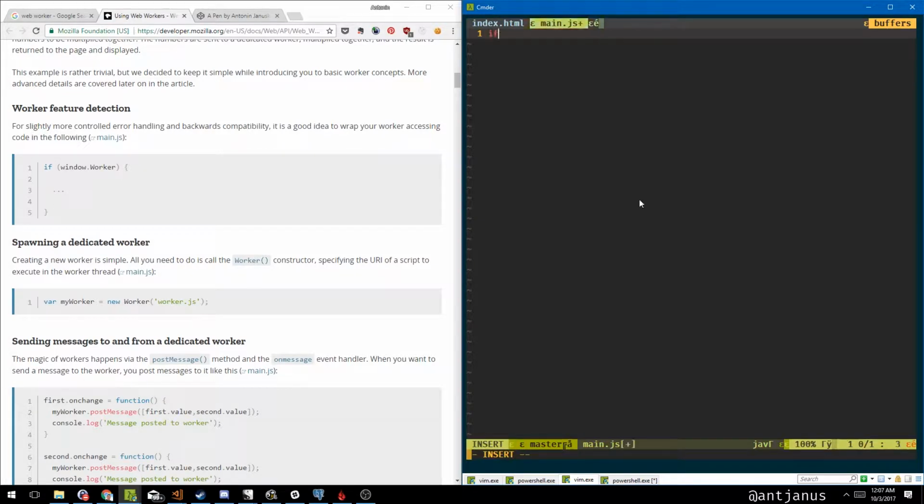So the worker is attached to literally the window. So we'll do that. Cool. And then you spawn a worker. So let's do that. Let's do my worker.